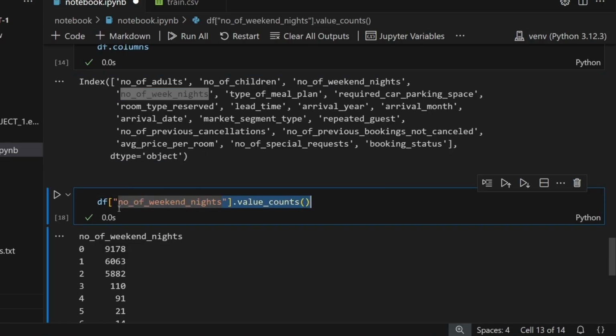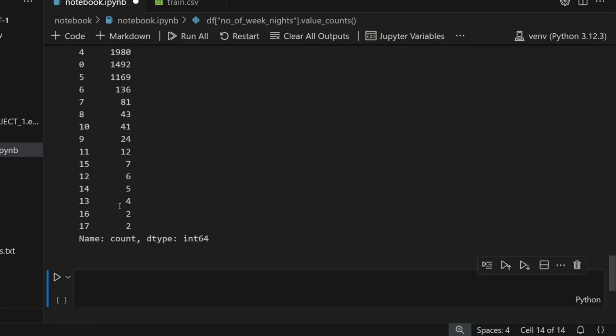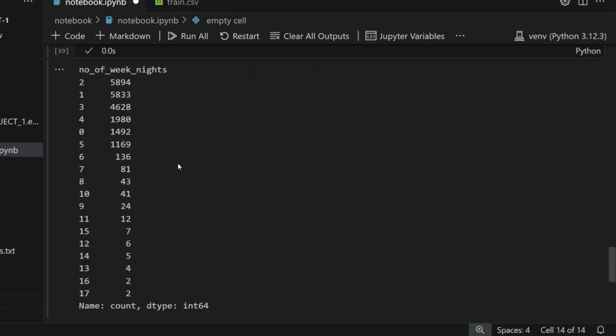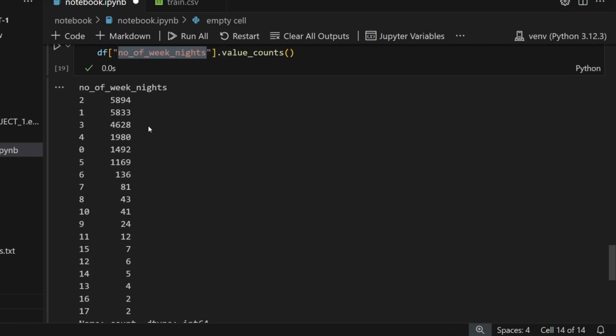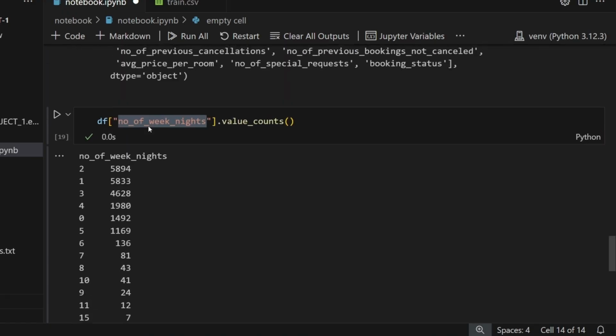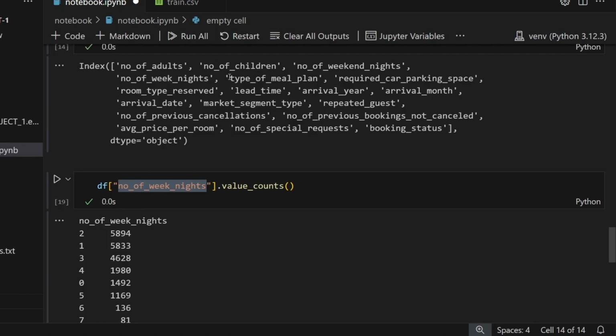Number of weeknights. So most of the people are staying for 2 weeknights or 1 weeknight or 3 weeknights also. That's good. Now we are checking the type of meal plan.